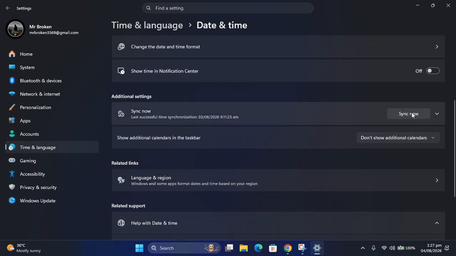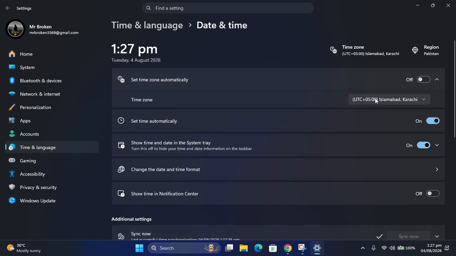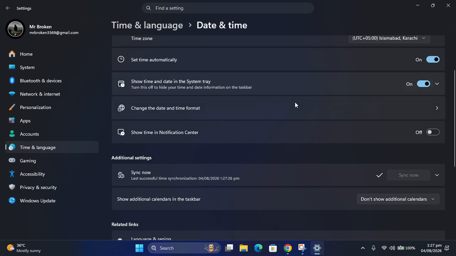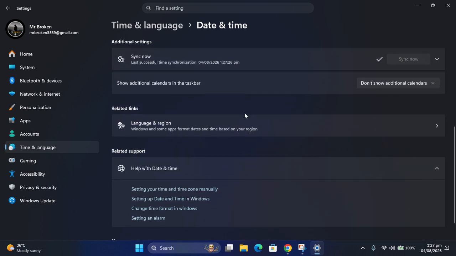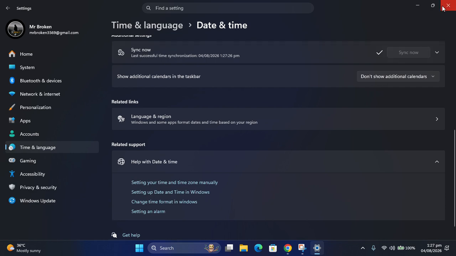Now, once you have done, just click on this sync now option. Make sure you're connected to internet. It will sync your date and time settings like your time zone and your date and time from here. And once you have done, your issue might have been fixed.